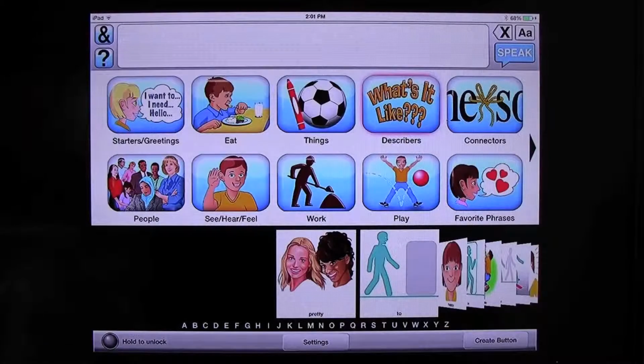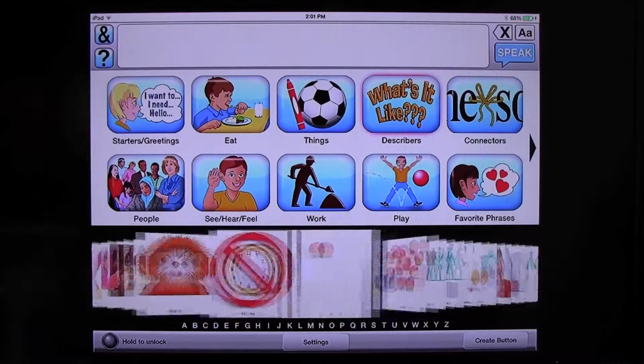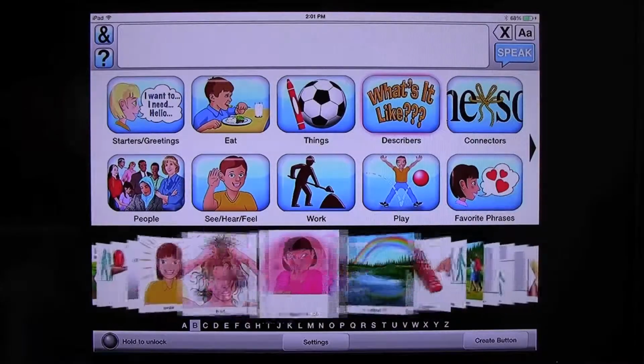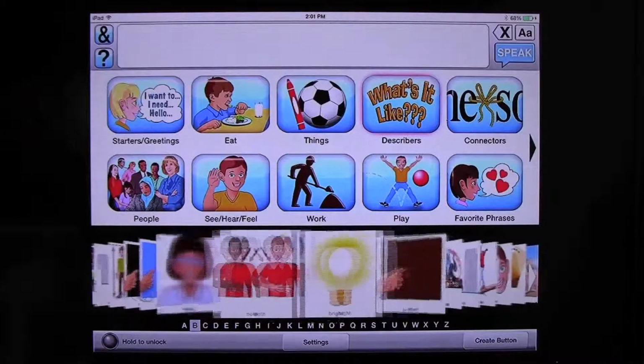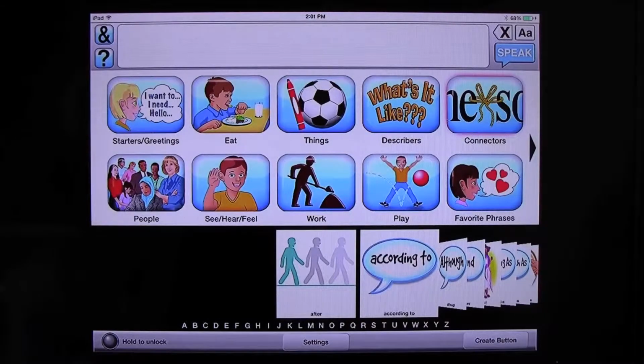Now this category here next to things is called describers. This is most of your adjectives and prepositions can be found within describers. This will include colors such as brown, black, blue, yellow, orange, things like that. This category next to describers is connectors.